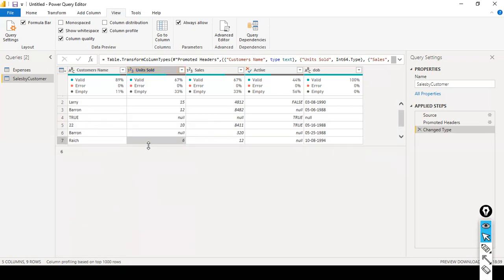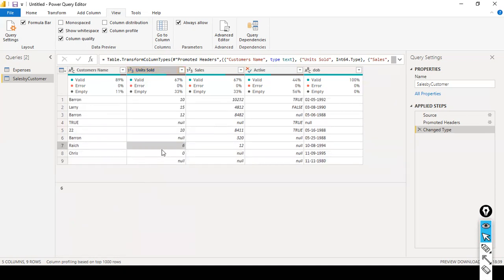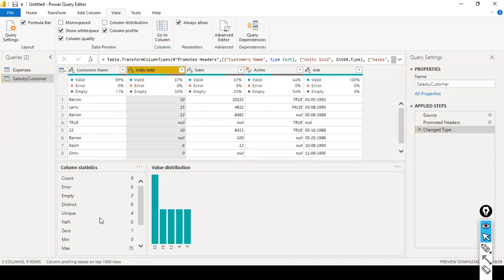One second. If you see here, how many nulls are there? 1, 2, 3, right? That's why it shows 3 empty records are there. Look here, I'm talking about this one. Empty is 3, and distinct is 6.